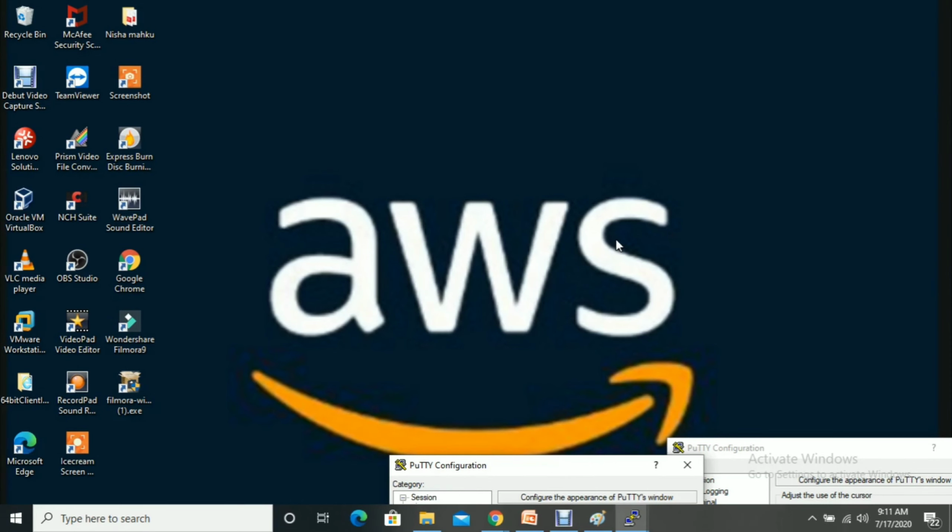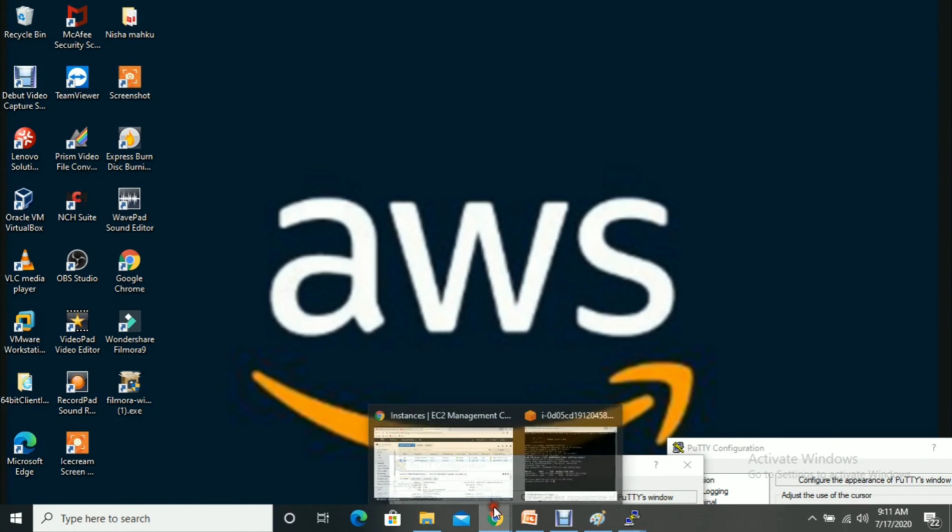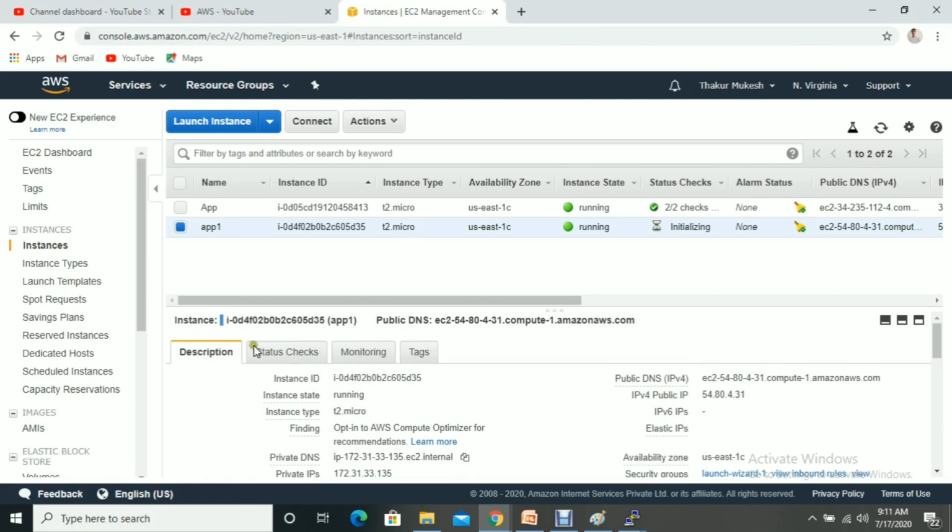Okay. So let me go to the AWS console. This is my AWS console, and you can see as of now I have two instances running in my AWS console. Okay. Fine. So let me connect to the first instance.